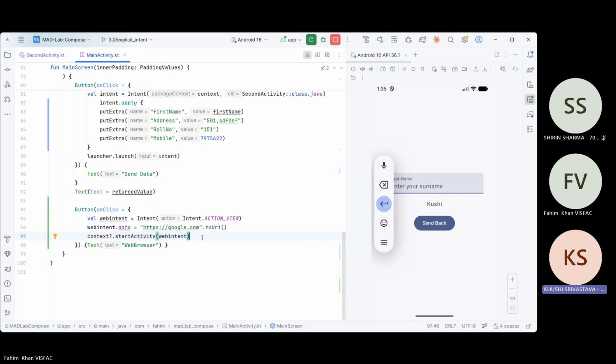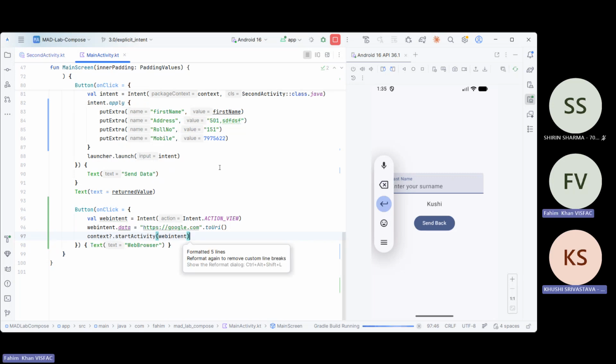So now if we run the app again, do we have to use a specific application like we did in lab, like you did set package name? Not needed. Not needed.